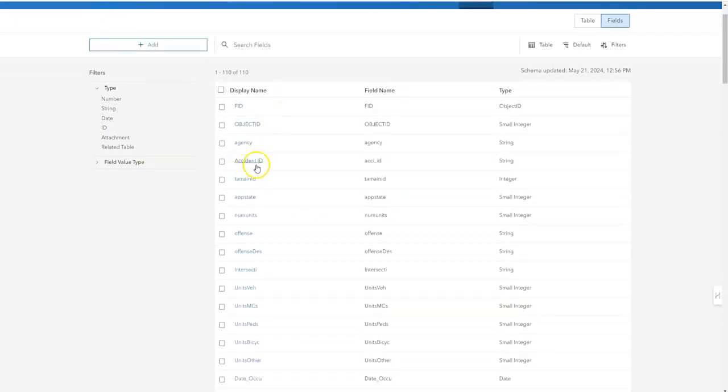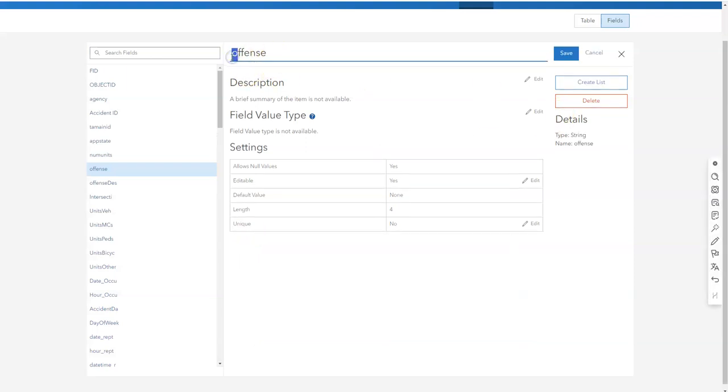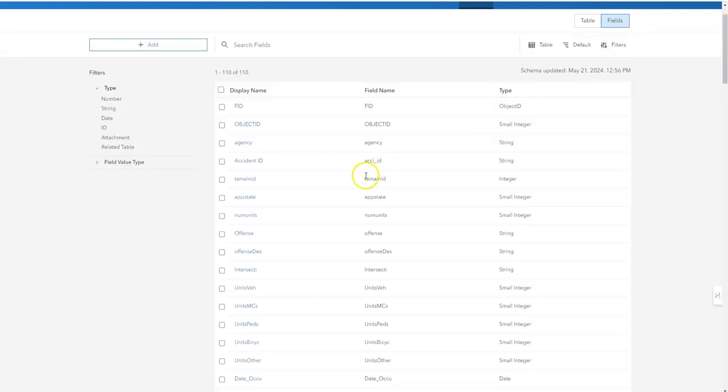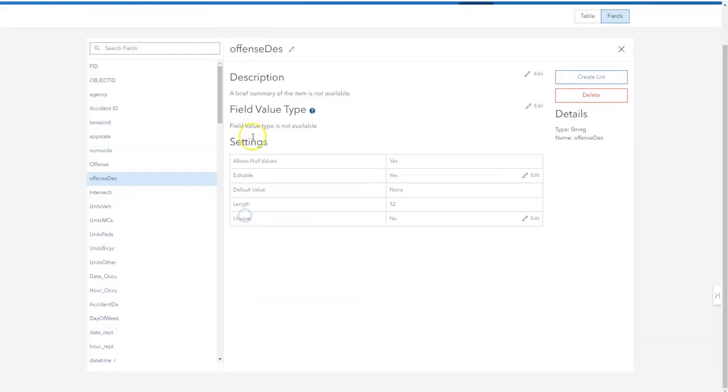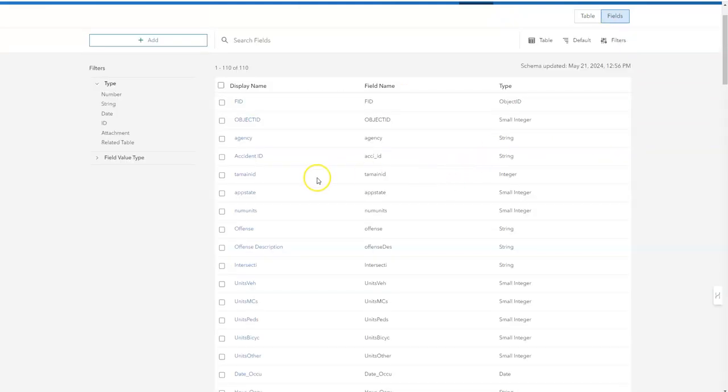so the first one I already changed to accident ID. This was the field name. So let's go down and change. We want maybe offense, and we can click up here, and we want to keep the way we spell things uniform, all capital. So we can say save, and then we can close that, and then this would be edit, offense description. Maybe we'll keep that. We can save that. We can close.